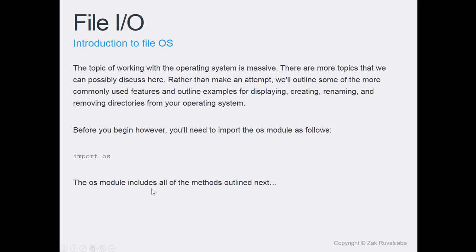So again, the topic of working with the operating system is pretty massive. There are more topics than we can possibly discuss here. Rather than make an attempt, though, we're going to outline some of the more commonly used features and outline examples for displaying, creating, renaming, and removing directories from your operating system. Before you begin, though, you're going to need to import the OS module as follows. The OS module includes a lot of methods, including some of the methods that we're going to outline next.